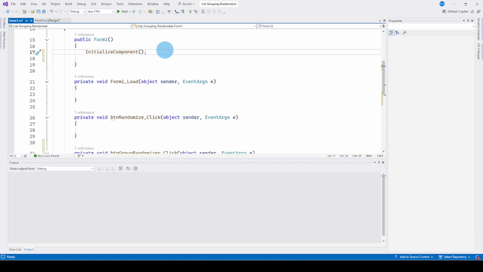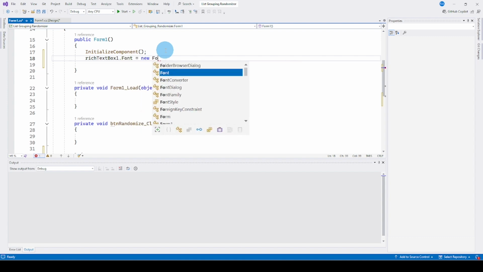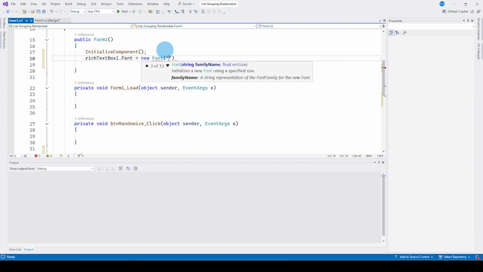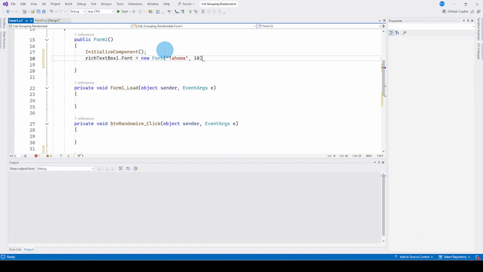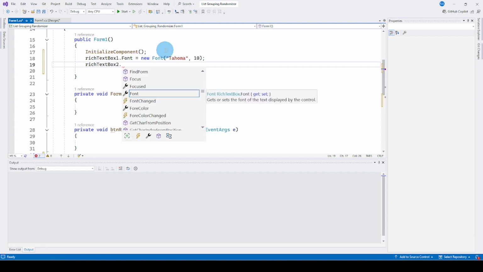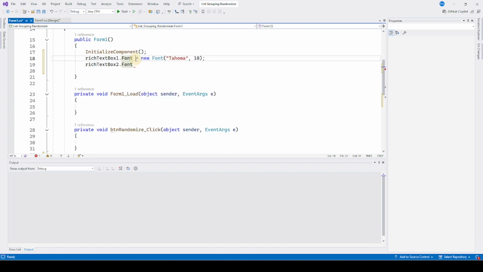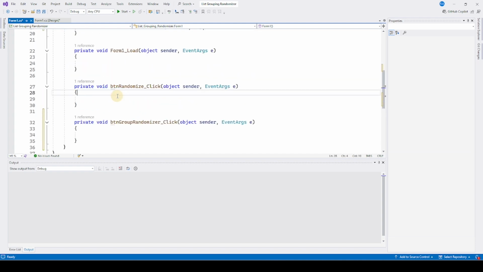After that, we set the font size of both Rich Text Box 1 and Rich Text Box 2 to Tahoma with a size of 10, although you can choose your own preferred font and size. Next, we move to the first button, which is used to randomize the entire list.